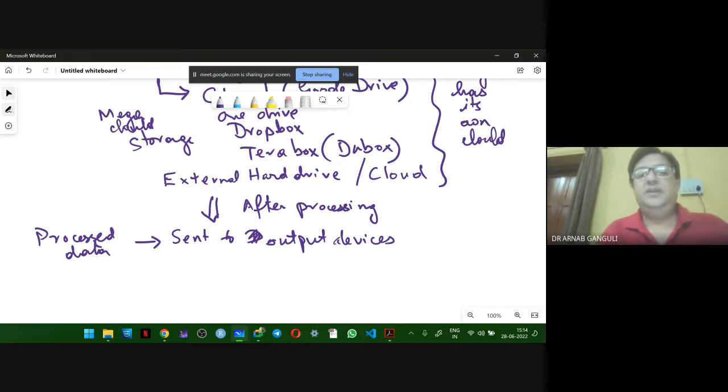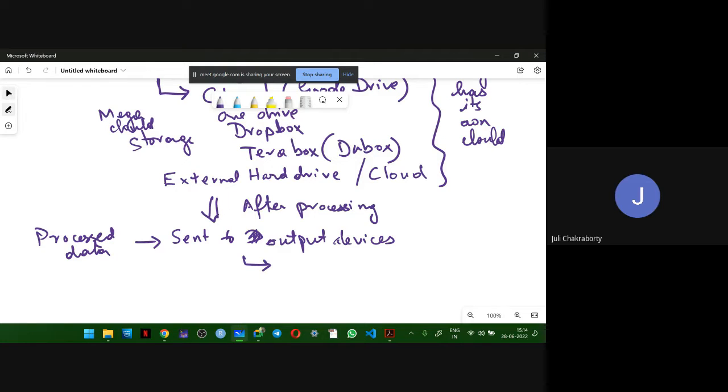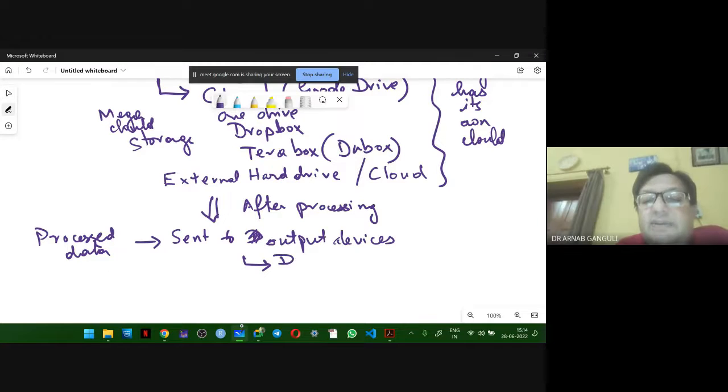Can you tell me? What are output devices? An output device. Monitor. Instead of monitor, I'm using the word display. Any other output device?